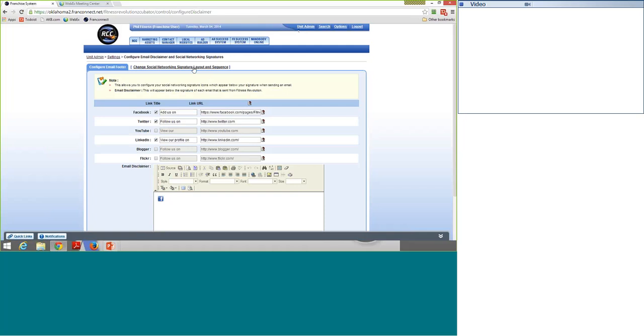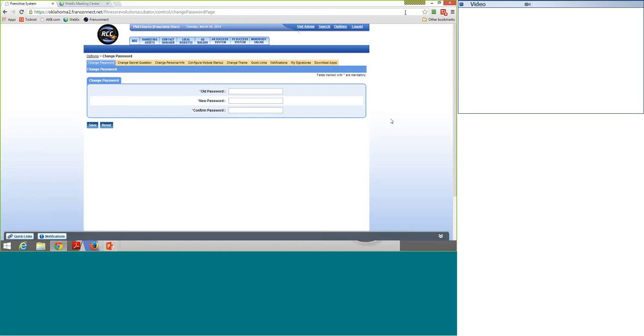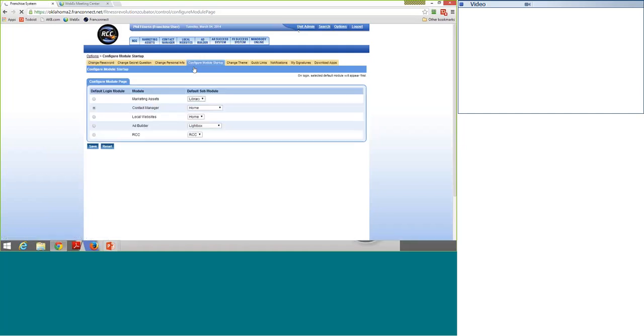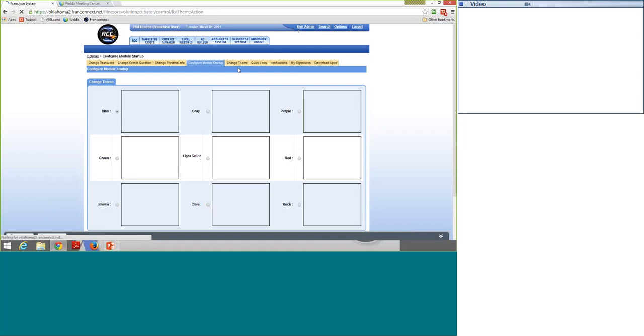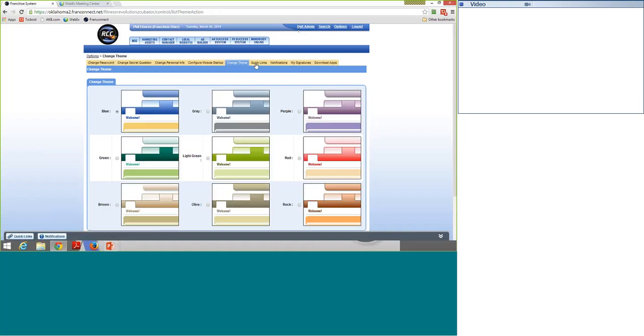You can change the layout here, but also in options, you have the ability to change your password question, change your personal information. You can configure which module displays when you log in. So if you want it to be the dashboard, you would simply click there. If you would like it to take you directly to Contact Manager, this is where you configure that. You can also change the theme or the color of your system, and that's just purely your personal preference.